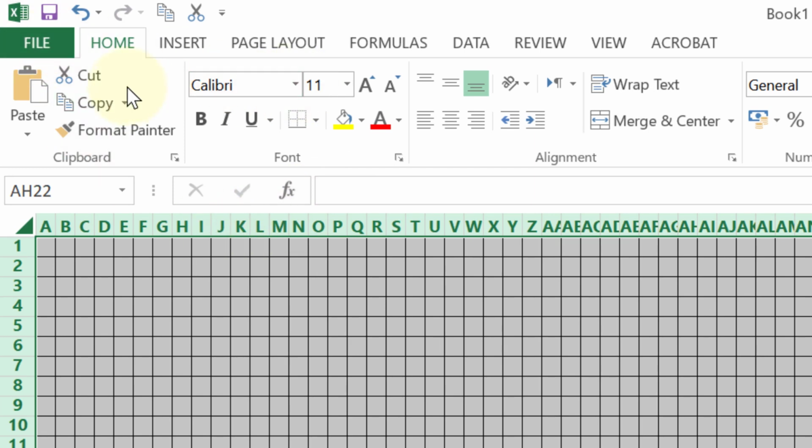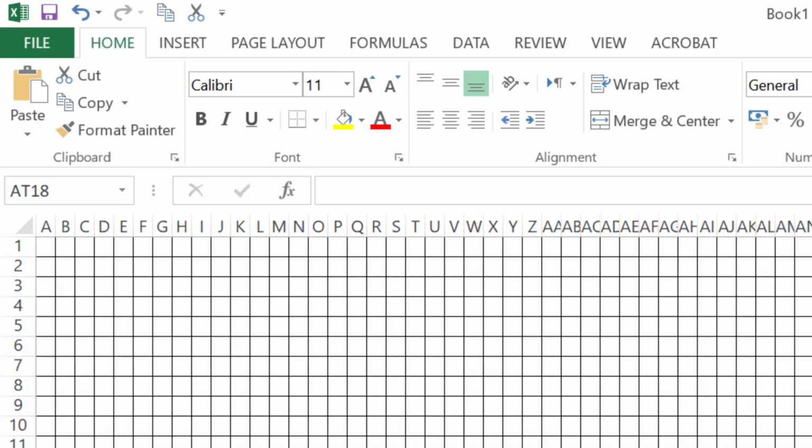Now click on print by pressing Ctrl P. So that's it friends. By this easy and simple method, you can create a graph paper template in Excel program.